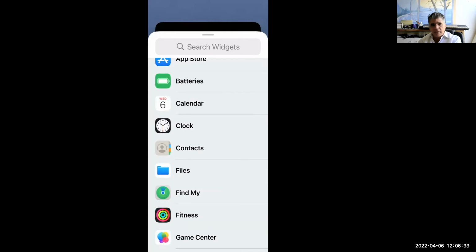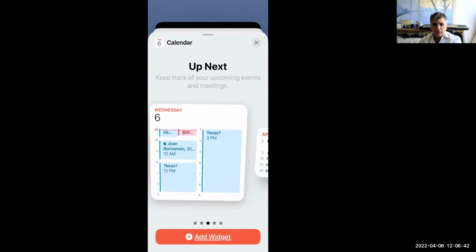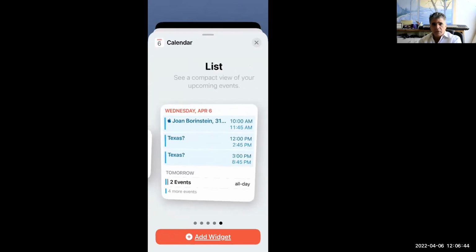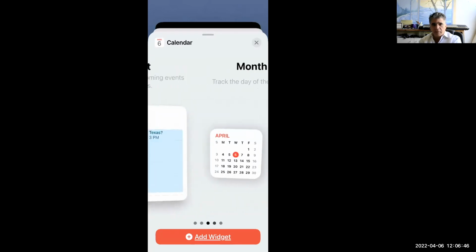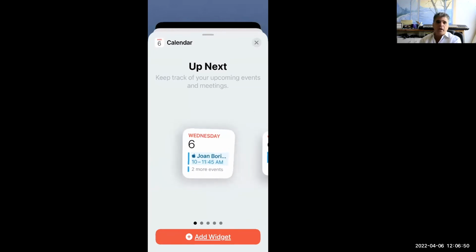And in calendar, I'm going to pick another small one. And this one's perfect. You see there's several calendar widgets. There's calendars that look like this, that take up a lot of room. There's this one that's kind of wide. There's this little one. This is what I want. This is showing me my next appointment automatically, the next thing in my calendar.